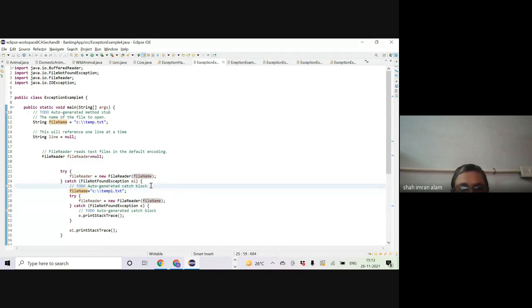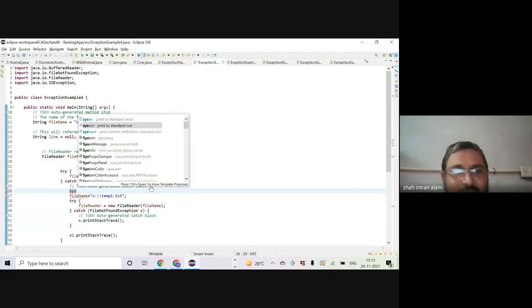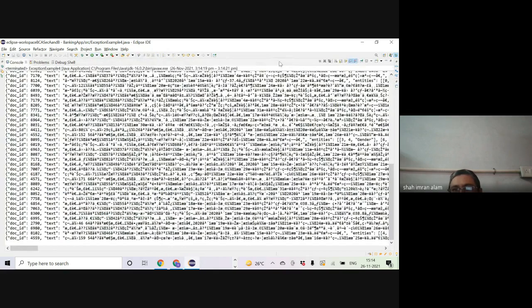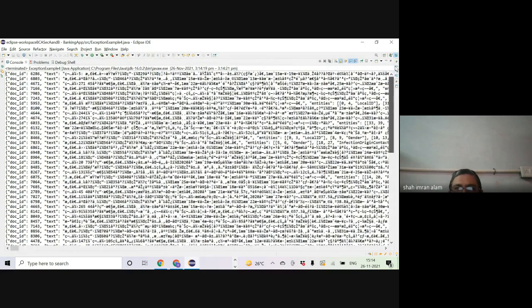So let's print a message here, System.out.println or error. Temp.txt is missing. Moving to temp1.txt. Clarity will be there. Let's run it. So what is the output? The first, okay, this got called, right? Okay, so we could not see it.